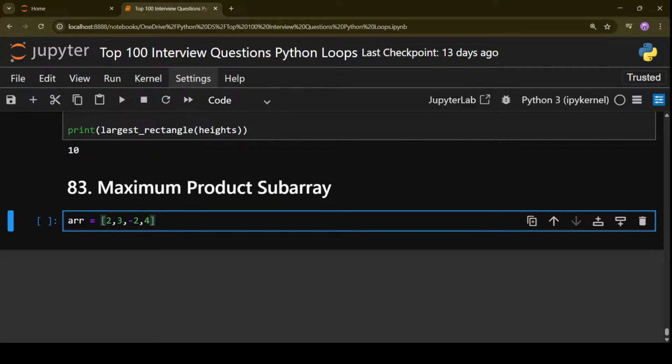So this problem is very simple, guys. What you have to do is find the subarray whose product is going to be the maximum. Simple. So create a function and find the subarray whose product is the maximum. You have to do that only. Simple as that.